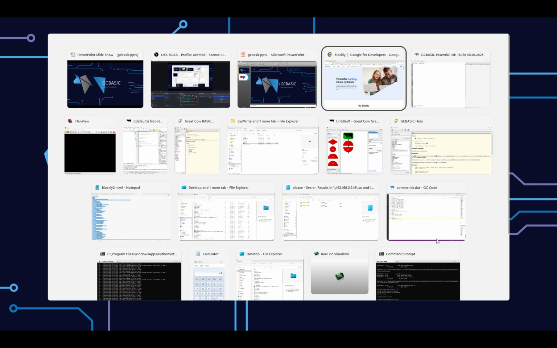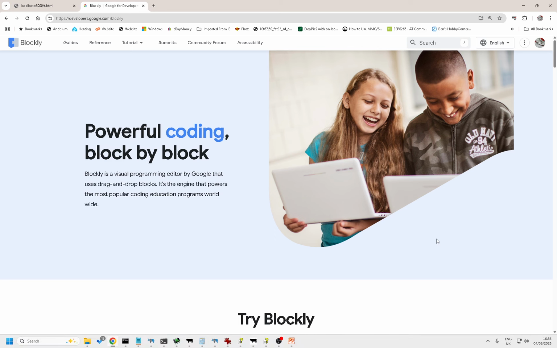So, first of all, we have to introduce Blockly. Blockly is a Google development. It's a powerful coding tool. You code by block. Very good in the educational space, and it would replace the existing graphical user interface that we have for GCBASIC with a modern equivalent. It's a visual programming editor by Google, uses drag and drop, and it's an engine. And it really is great.